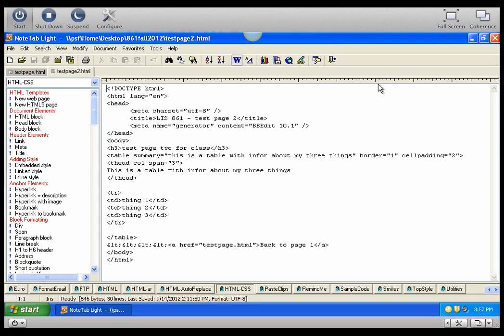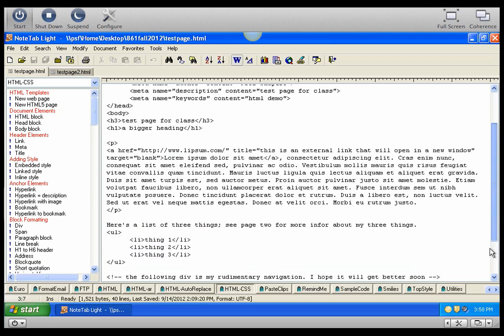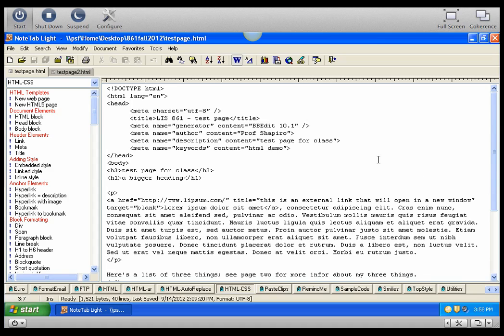One aside is that you may notice that the interface in NoteTab is maybe not as pretty as it is in BBEdit. We're looking at test page 2. Here's test page 1, which is a little longer, but you'll see it's all black and white. This is because it's NoteTab Lite. That's why you're not getting the coding color-coded, so you can tell the actual tags from the plain text. Again, that's because this is NoteTab Lite, the free NoteTab.